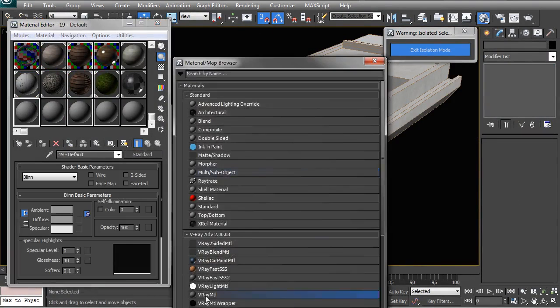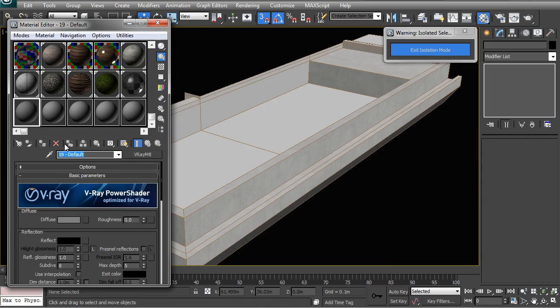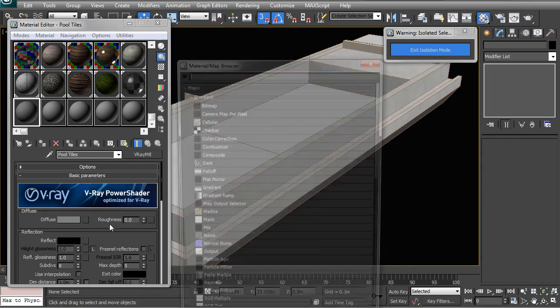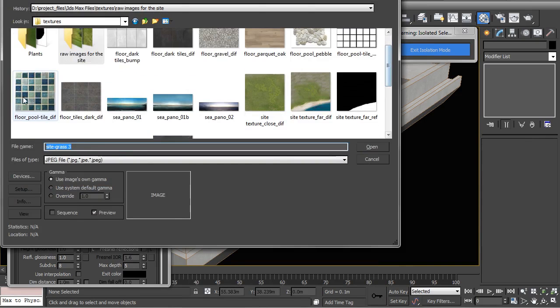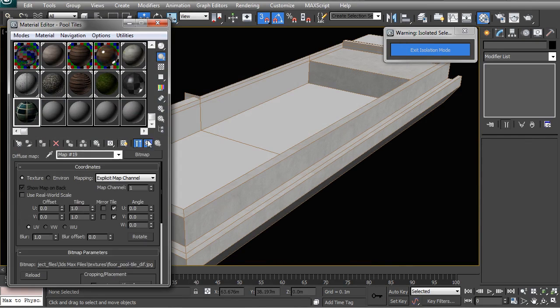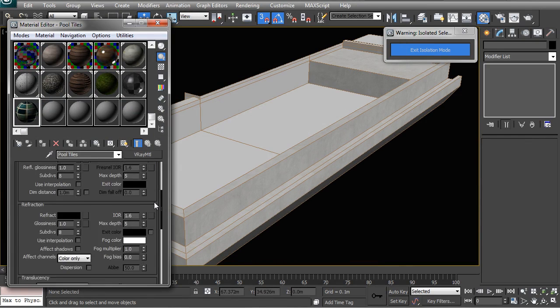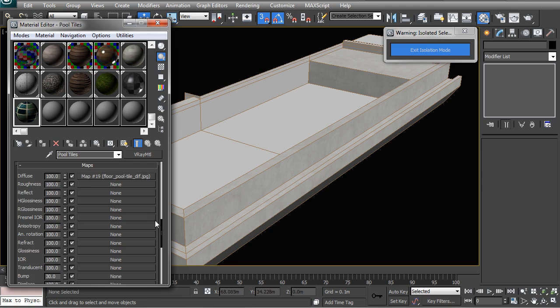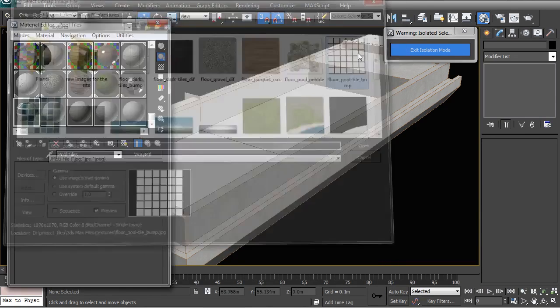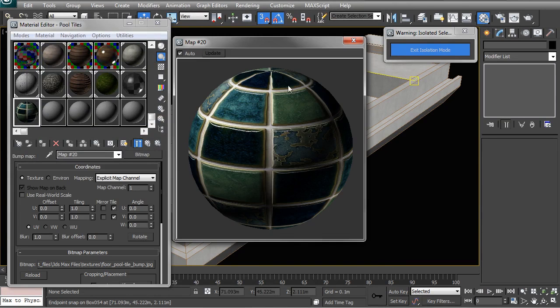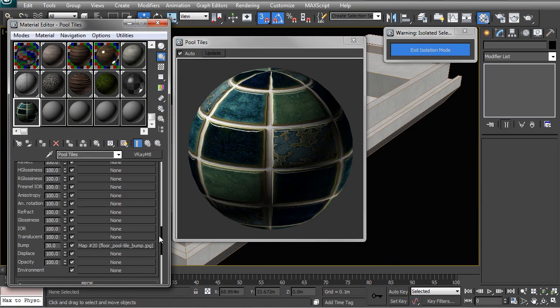This one's going to be called pool mosaic or pool tiles. And into the diffuse slot, we're going to put a bitmap of those pool tiles, which is going to be this one here. And we already have a bump map to put into it, so we can put that into the bump slot. And that is this right there. So this is going to be our material. It has got a bump of 30, so that's more or less fine. We don't need to go any further than that.